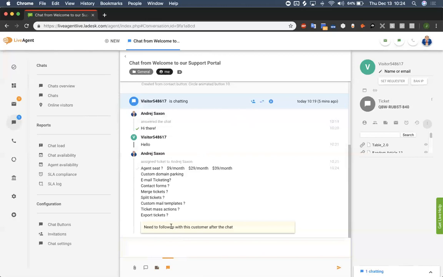So only you will be able to see this. Only the agents can see this. This is not going to be sent to the client. So you can write notes in the ticket as well. Now you're going to see here, basically the client's name in this chat just says visitor, right?